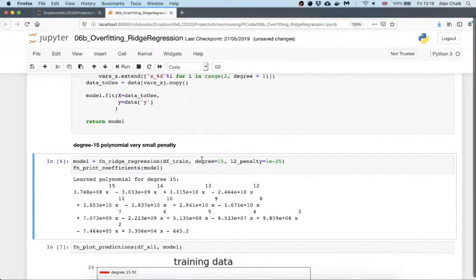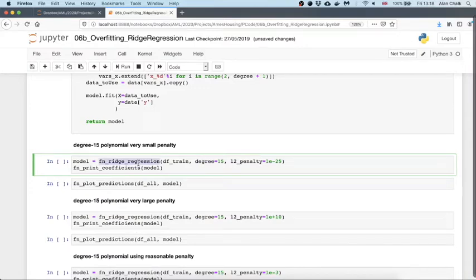So here we are. This is a function for fitting ridge regression. We pass it our training data, a 15-degree polynomial. If we didn't do any penalization or regularization, we would end up with a crazy complex model. And what we're going to do to start off with is only pass a very small penalty.